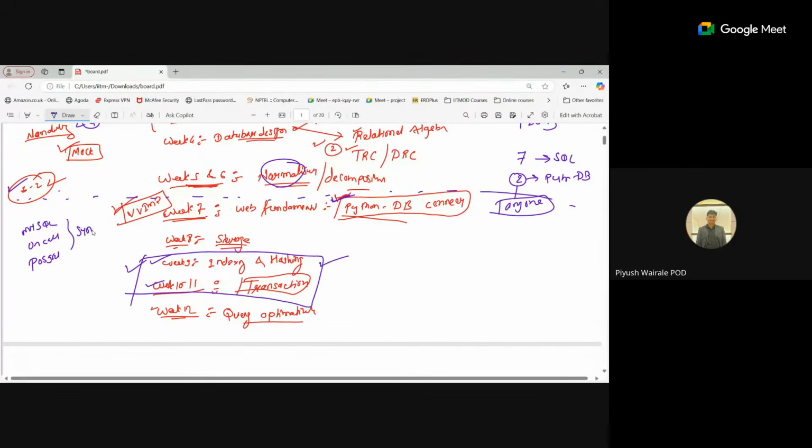The syntax is a minor difference in a few cases, but most of the things are the same. For example, if I want to find the first five names, in PostgreSQL you need to use LIMIT 5, but in MySQL you can use TOP 5 like this. So only in a few cases there is a minor difference in syntax, but almost everything is the same.